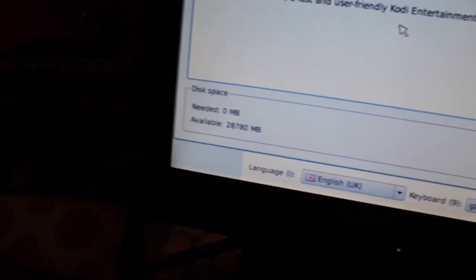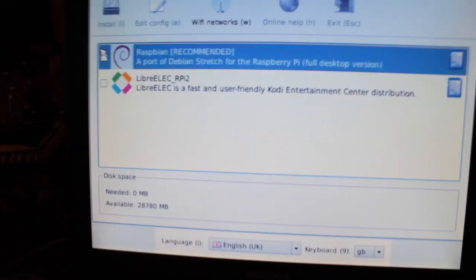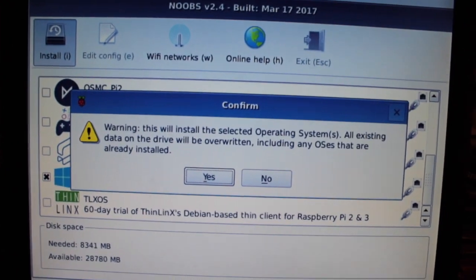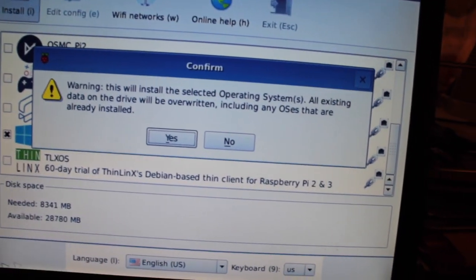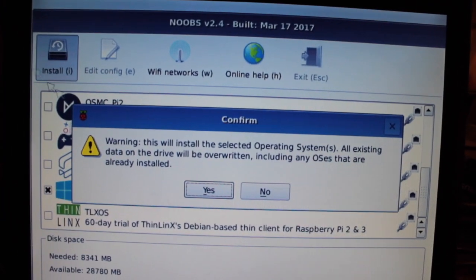Best thing to do for now is to go ahead and select Raspbian. I've got to find a mouse pad for this mouse. This is an old mouse, but hey. Okay, so you click install, this tab up here. I went ahead and changed the language from UK to US English. And I click the install button.